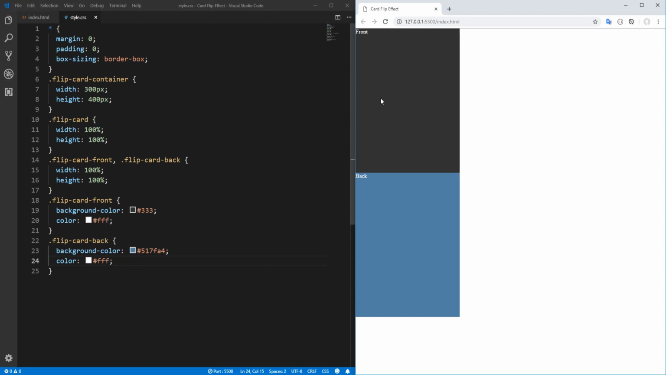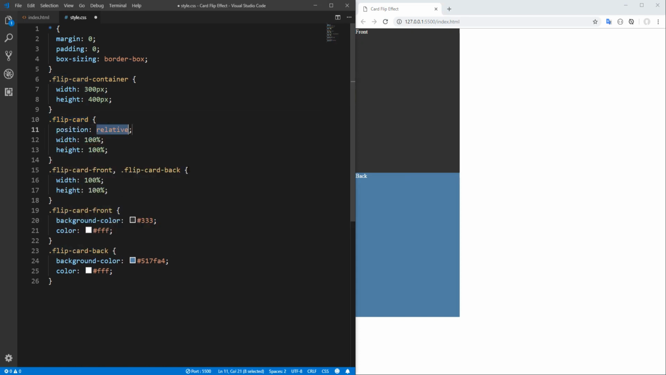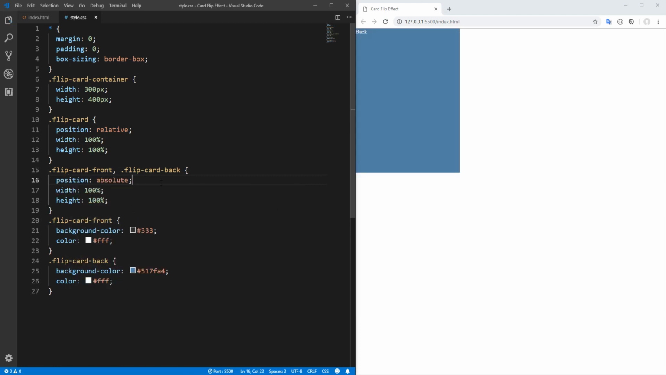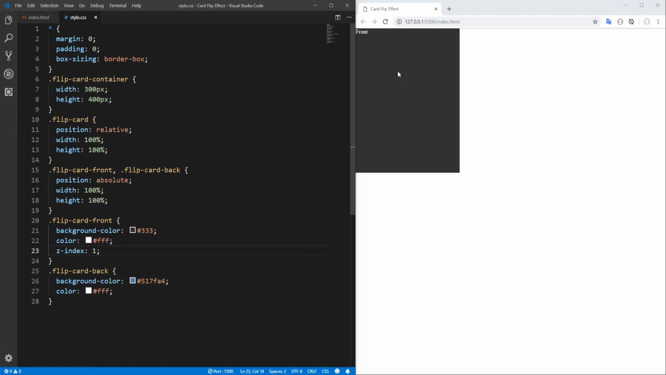Next, we want to place the front and the back sides on top of each other. For this purpose, we will absolutely position them relative to their parent element, the card element. Okay, so now the back side is on top. We could, for example, push the front side on the top using the z-index. Here we are. However, we will not use this.